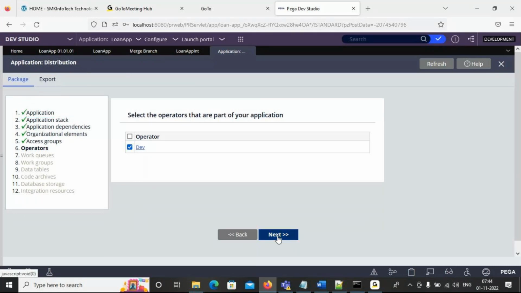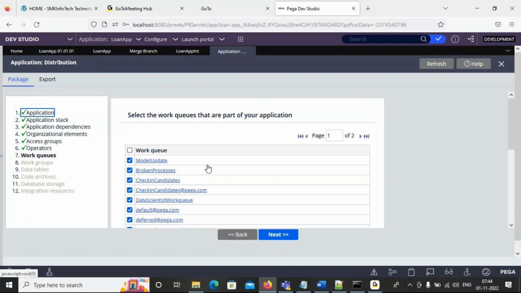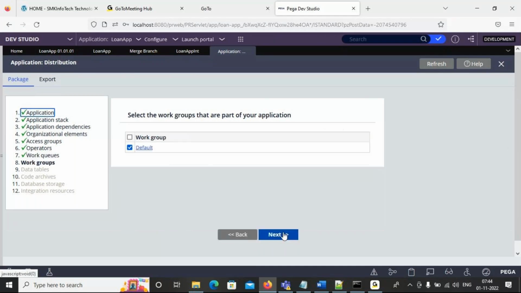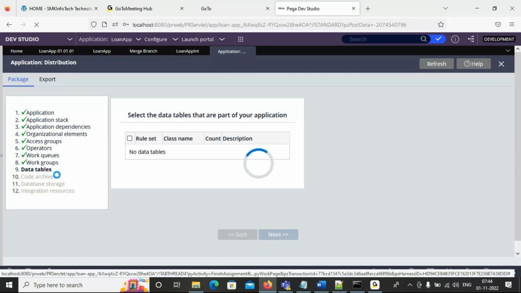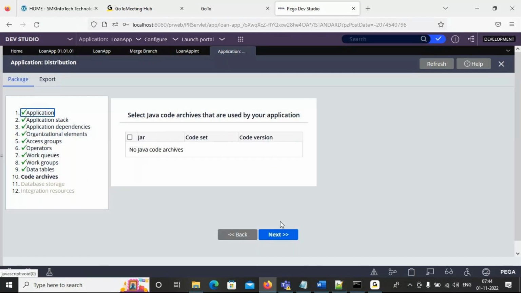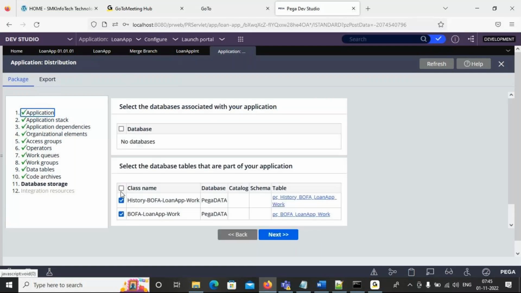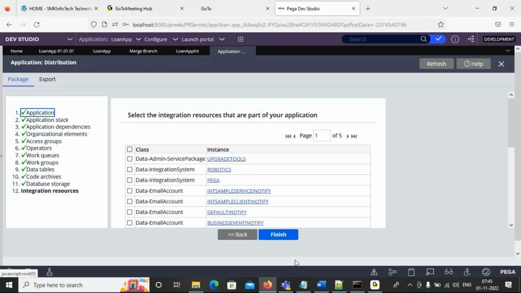Click next. Work queues. A work queue means a queue that will be controlled by the manager. Same for work group. Can you please write down what is a work queue and what is a work group? And tables. Did you create any tables? No. As of now, empty. And any jar files you need to add again? No. Database storage, tables history not required. Integration purpose, nothing. Finish.